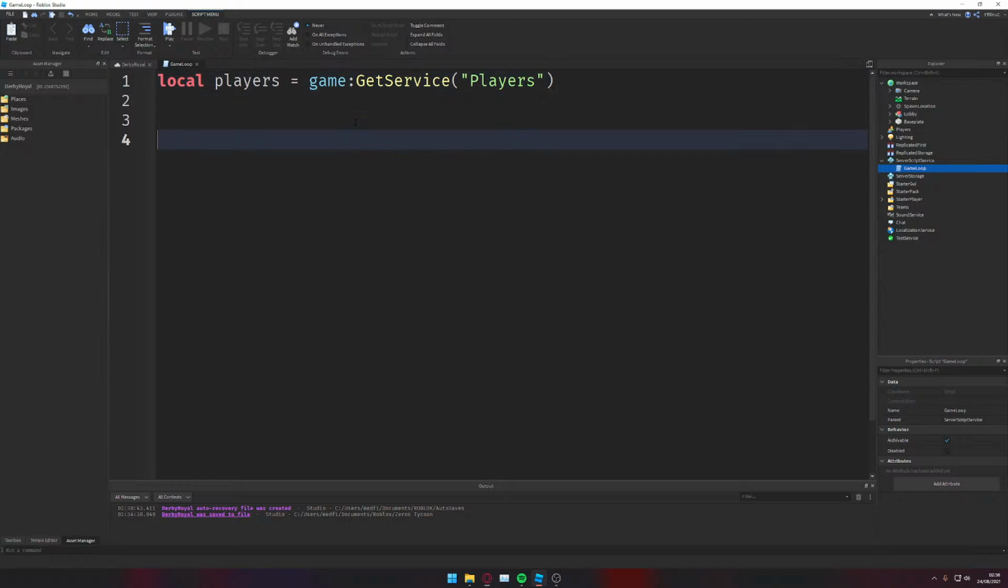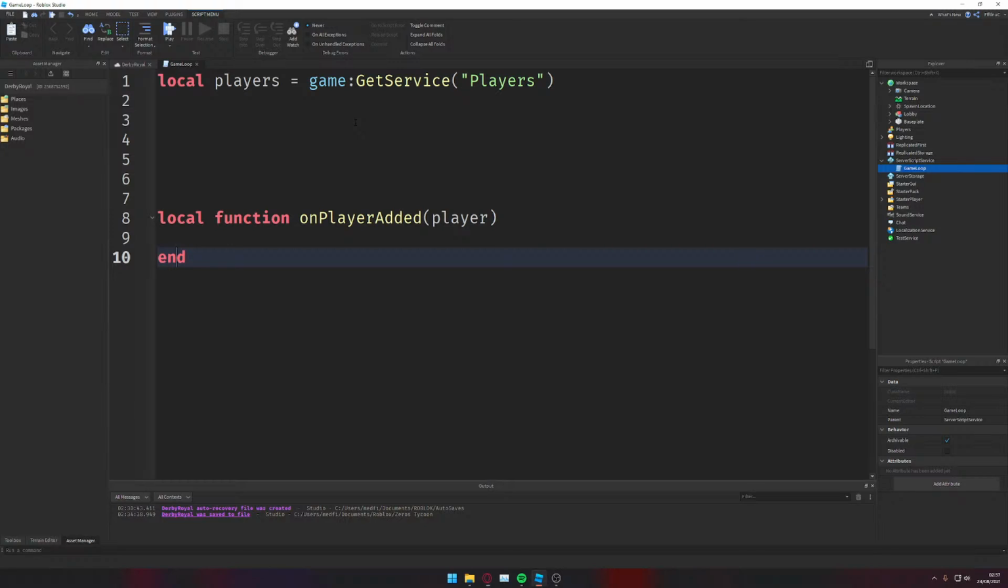So we've got a player service. We're going to get ourselves a function name. We're going to say local function on player added, and we'll pass the player through there. We'll drop that down a few bars. We're also going to say local function on player leave. We are going to also pass the player through there.